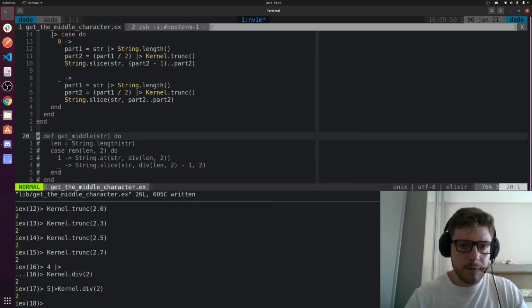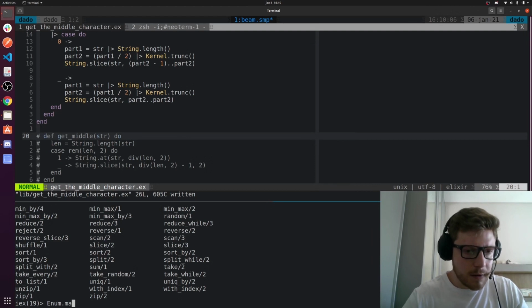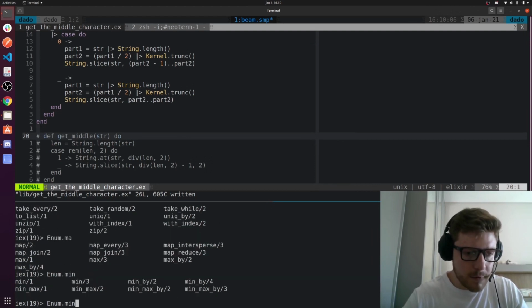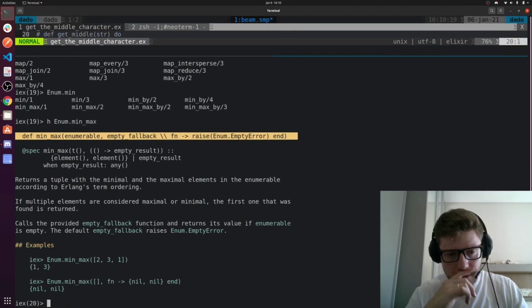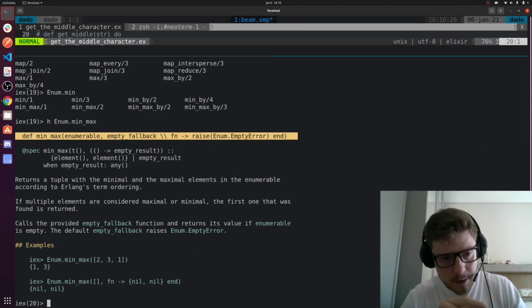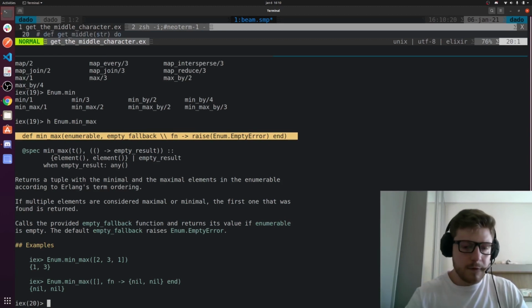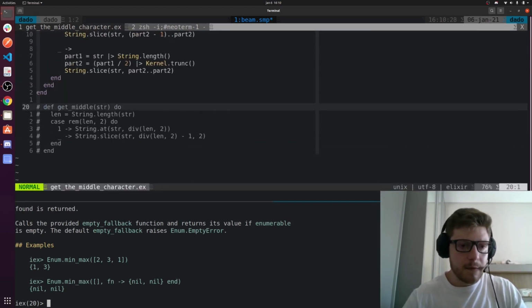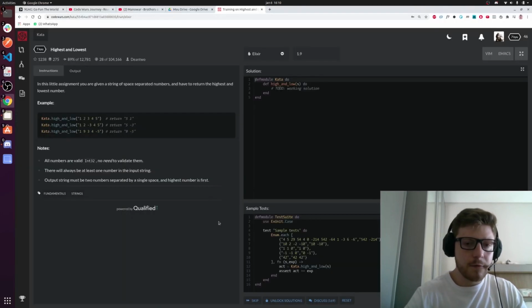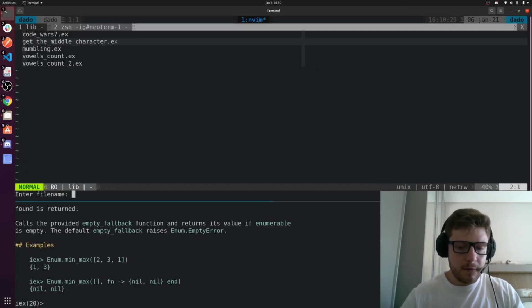Clear, Enum.min_max. You see this one here. Min underscore max. Help for that. So if you pass in a list, this is gonna return a min and max. We just need to return that thing in a string. This one should be pretty easy. So let's go back here. Let's create the name of our kata, which should be highest and lowest. So let's paste this part here.